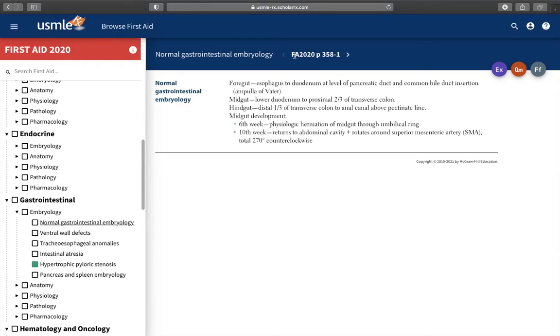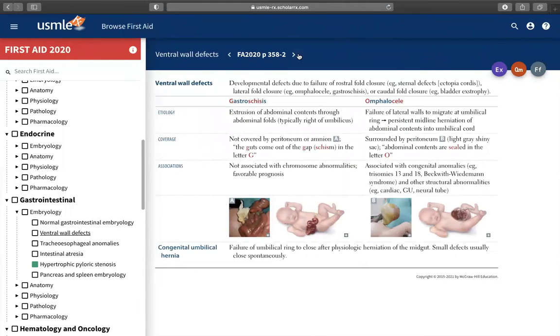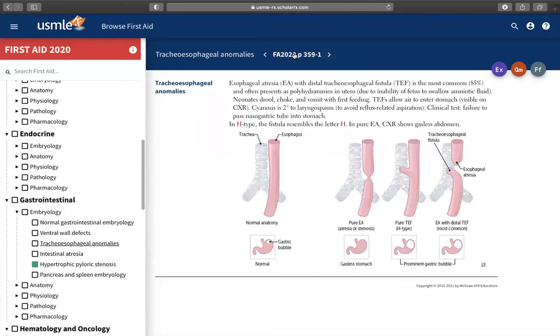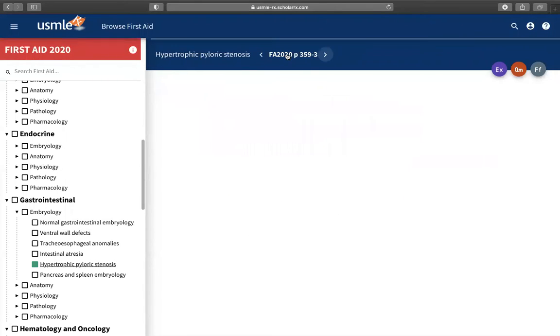And once again, I use the 2020 version. Yes, you can change it if you have the 2019, 2018, 2021, whatever it is. And you can see here page 358. So it's great because it is exactly a copy of First Aid. You don't have to carry it in your backpack or anything like that. You have access to this textbook wherever you are, as long as you're connected to the internet. So again, pretty much everything, the textbook of First Aid, is on your computer.